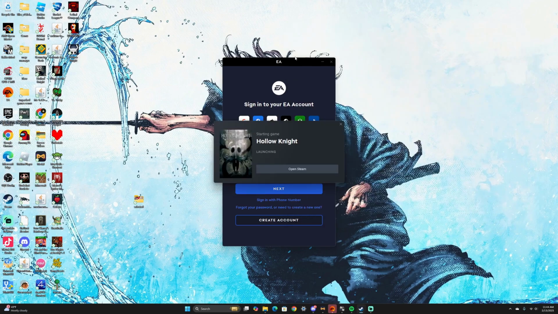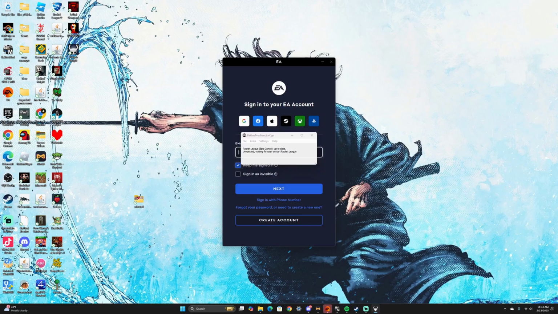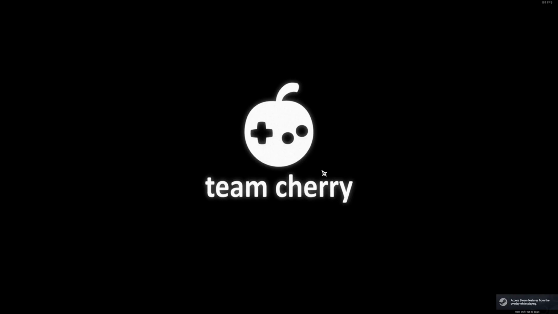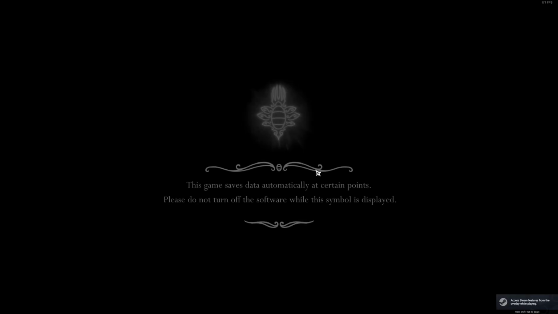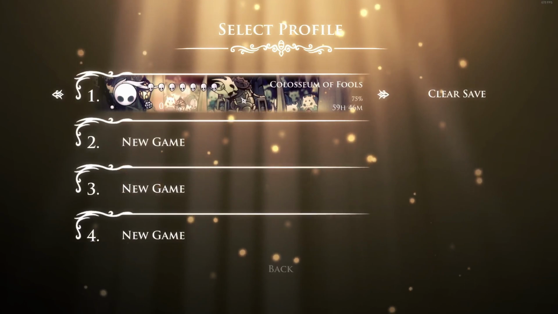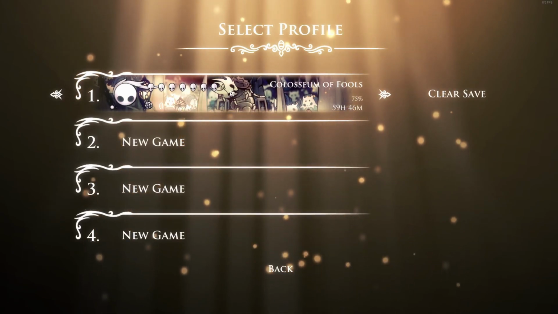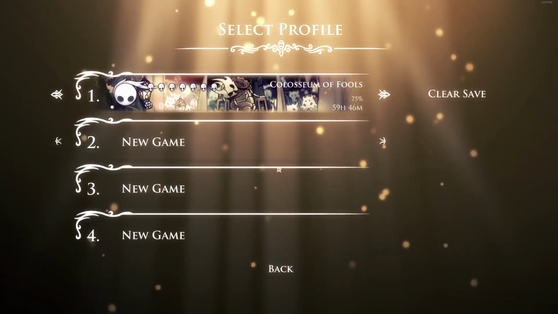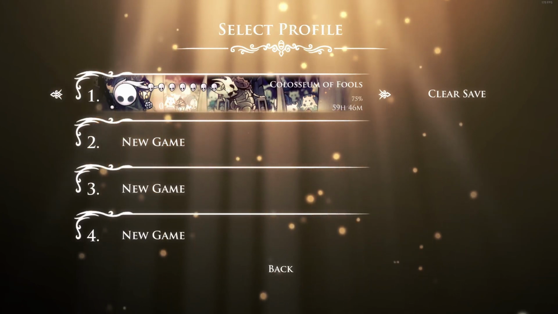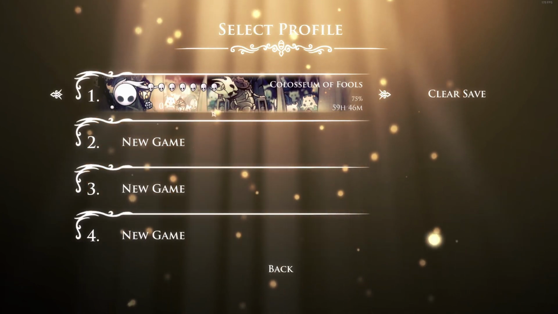And now if you load up Hollow Knight, like I'm doing right now, it should give you the same file that was from your Xbox. So now if I load it up, if you press start game, then there's your save file right there. You can import other save files from your Xbox if you want to. Same thing, just name it user2.dat, user3.dat, etc.